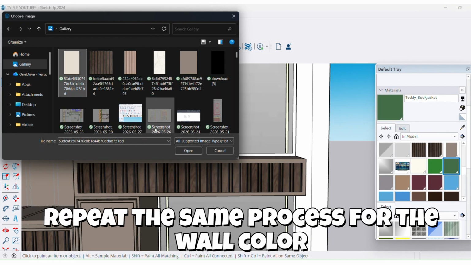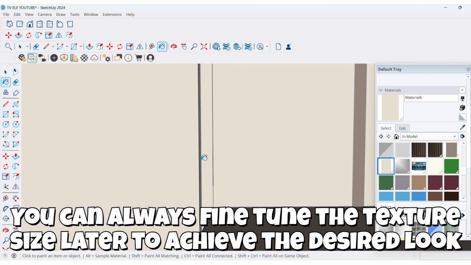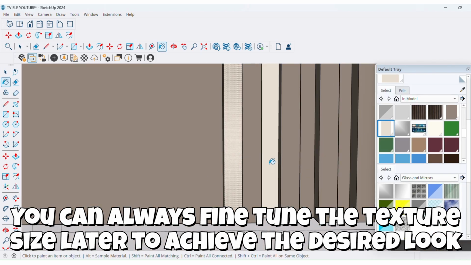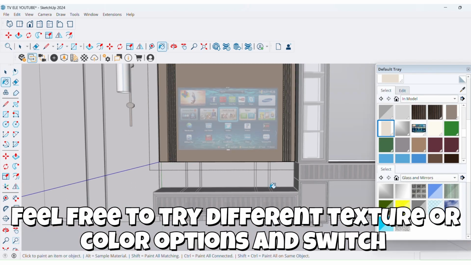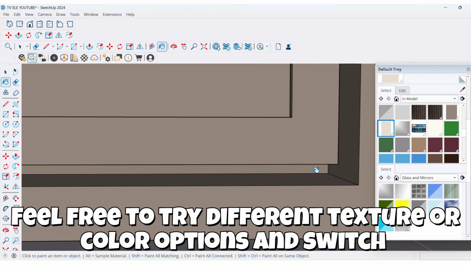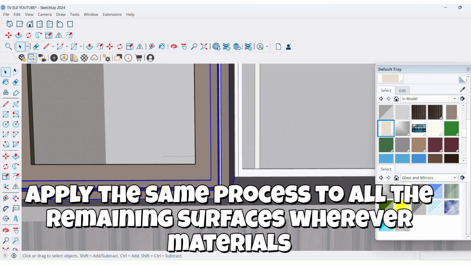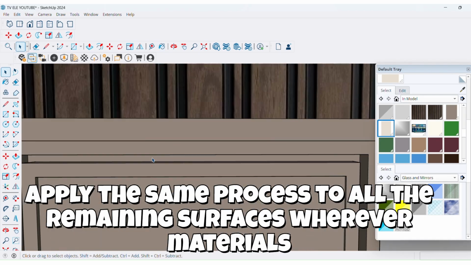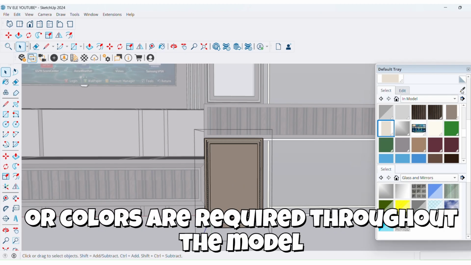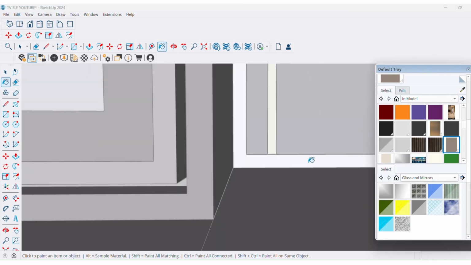Repeat the same process for the wall color. You can always fine-tune the texture size later to achieve the desired look. Feel free to try different texture or color options and switch between them until you find the one that best suits your design. Apply the same process to all the remaining surfaces wherever materials or colors are required throughout the model.